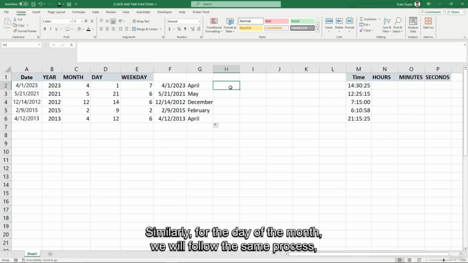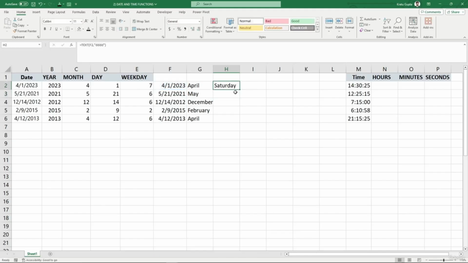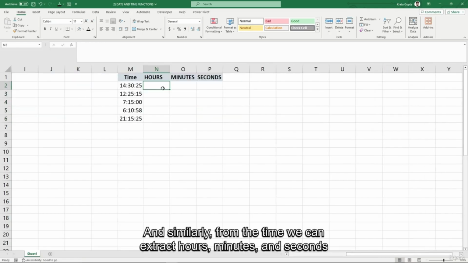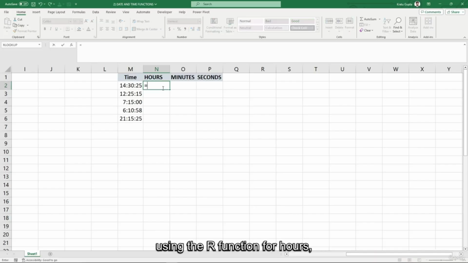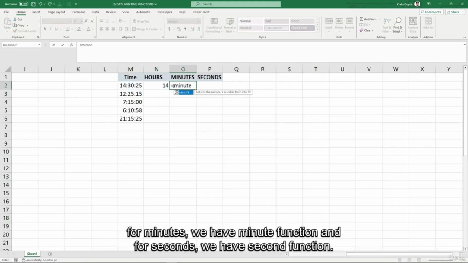Similarly, for the day of the week we will follow the same process, but instead of m we will type DDD. Close the parenthesis, enter. And similarly, from the time we can extract hours, minutes and seconds using the hour function for hours. For minutes, we have the minute function, and for seconds, we have the second function.